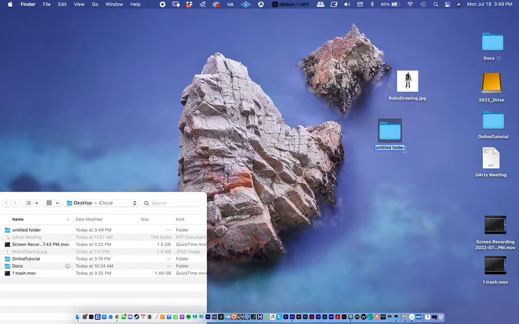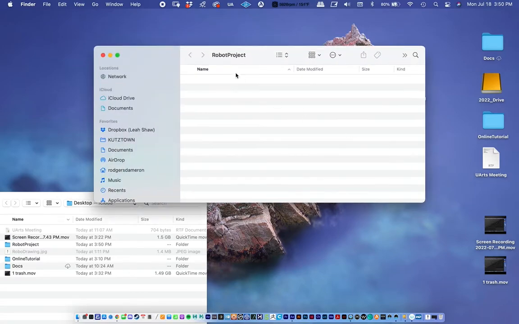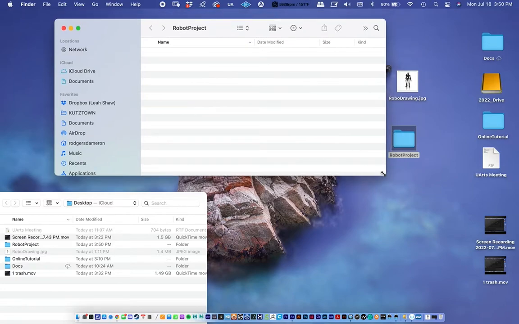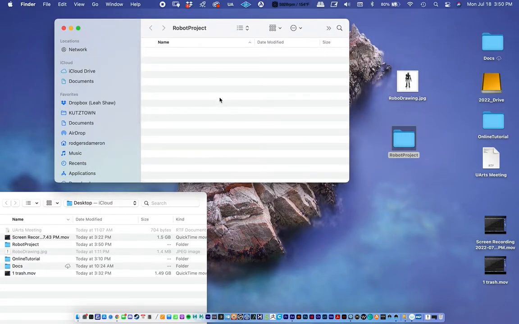See if it'll, there we go. And I'll name this Robot Project. So this is my directory folder right here. And what I'm going to do is double click this and make a few subfolders in here. I'd like you all to stay with this organizational system that I'm doing here, because I've done this for almost 20 years and it works, right?